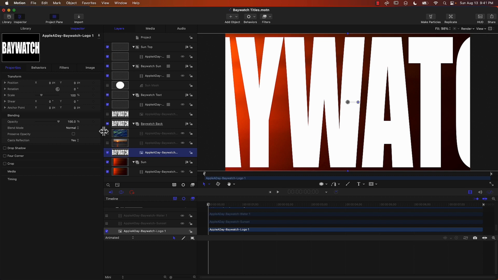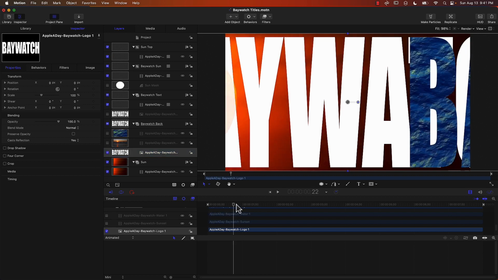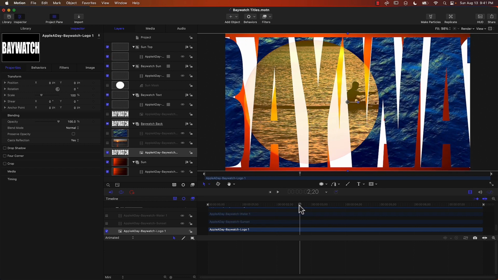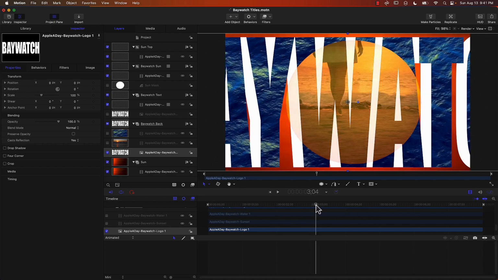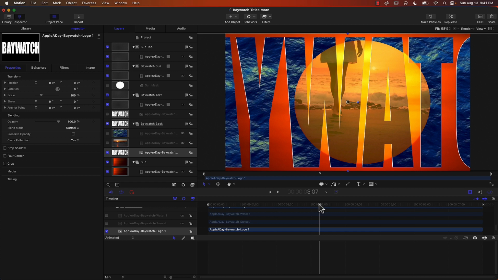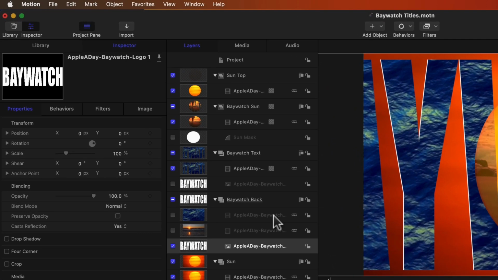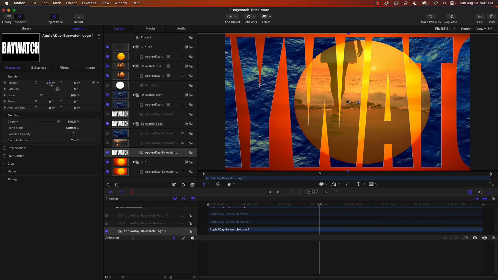So if you take your playhead, what you want to do is drag this out until it kind of matches. So right about there, that looks pretty good. So in my video, it's at 3 seconds and 7 frames. And what I'm going to do, I'm actually going to move it slightly to the right. I have it selected. So I'm going to move that logo slightly to the right just so that I don't have that white edge. I'm going to make sure it's exactly underneath.